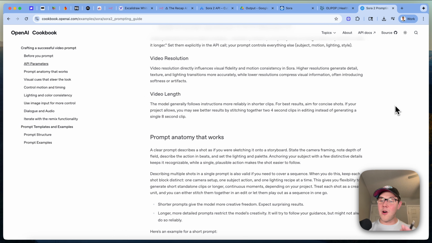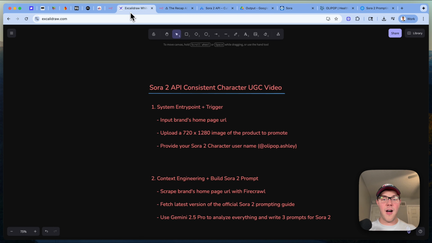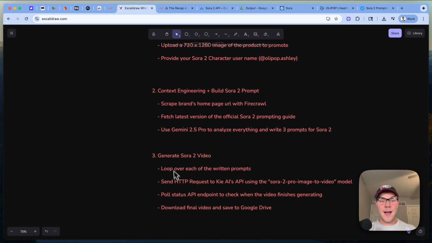So we're going to be running our Sora 2 prompts here in two different stages. One is going to be actually working with a tool like Gemini to go ahead and write our prompt. And then we're going to take that prompt and later pass that off to the Sora 2 API here in step number 3. So it's a two-stage process to get our videos actually created.